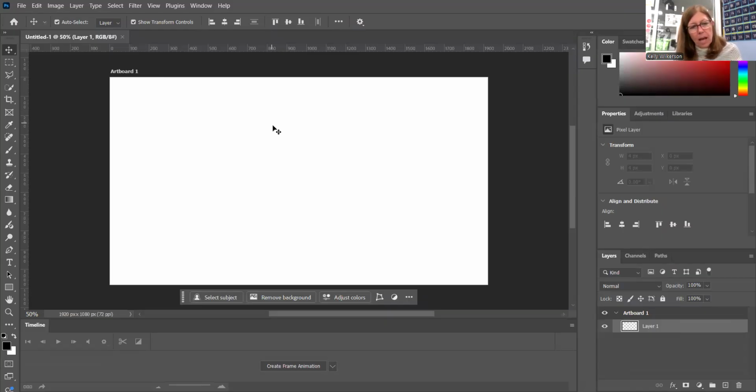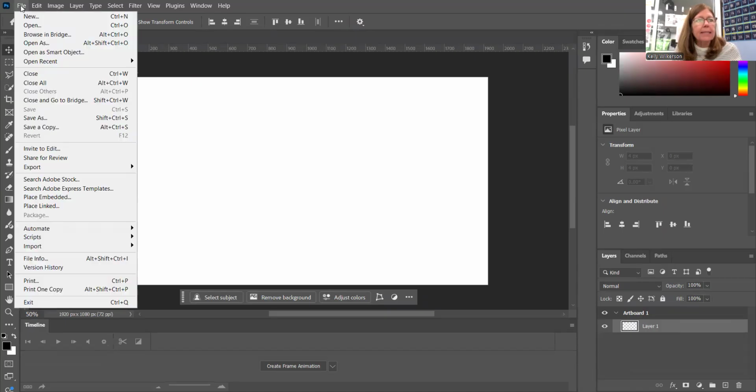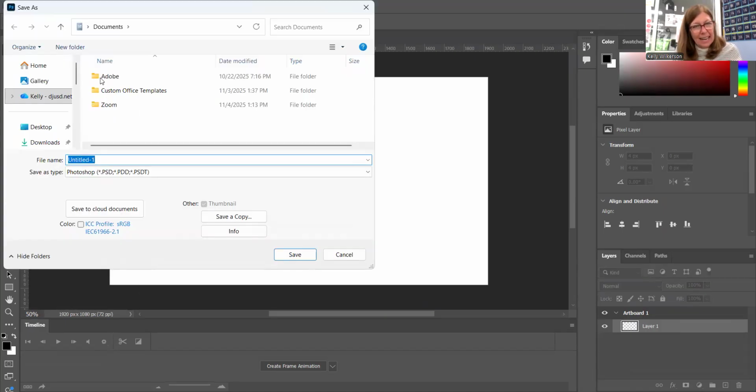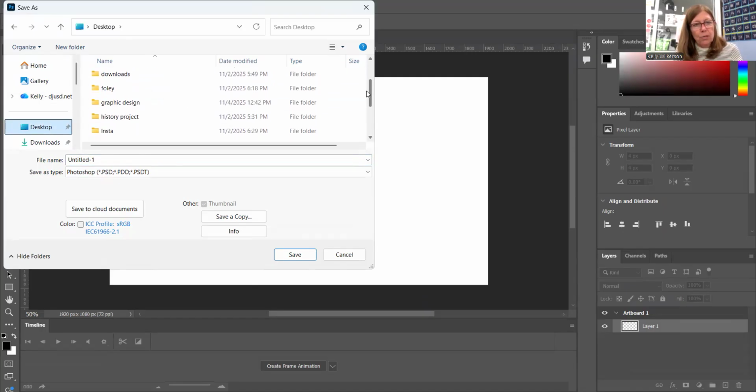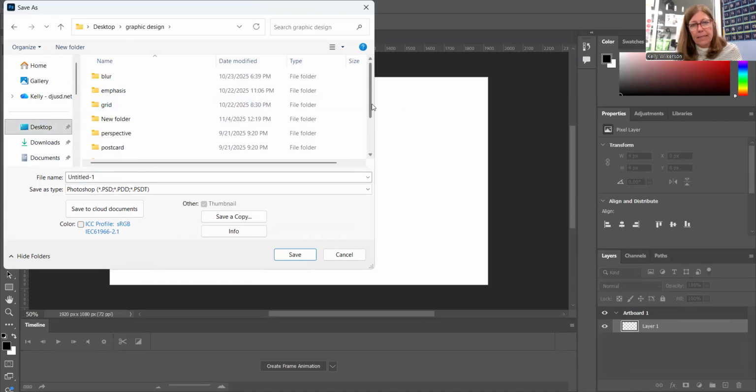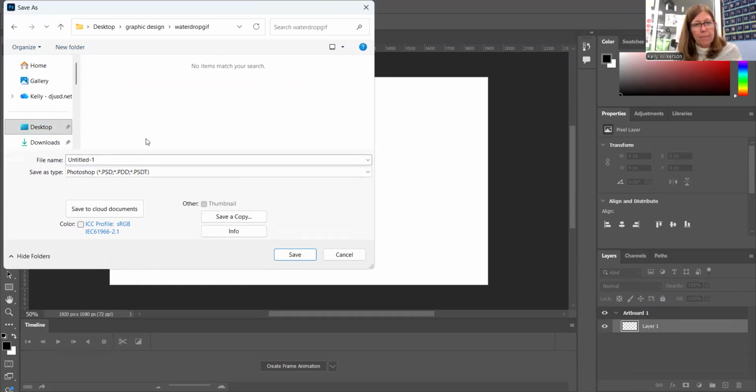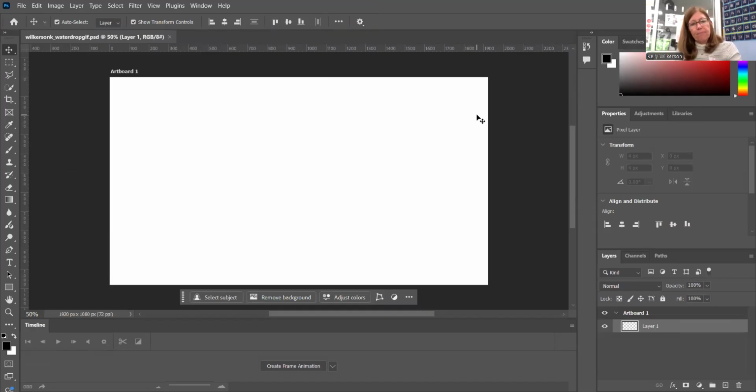So here I am. I've got all of my, this is my sheet of paper here. And I think I'm going to save this because I want to make sure that I can get it in the future. So I'm going to go back to my desktop. I'm going to go to graphic design. That's where I have my stuff. And then I'm going to do my Waterdrop GIF, and I'm going to name things Wilkerson K _ Waterdrop GIF. Okay. And so I'm going to save it there.